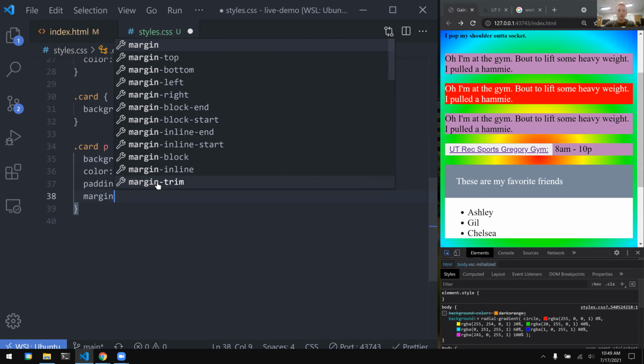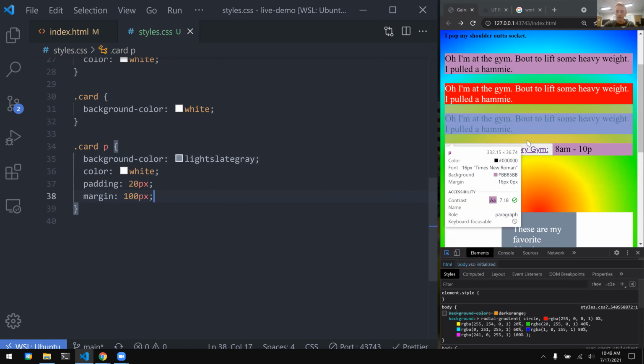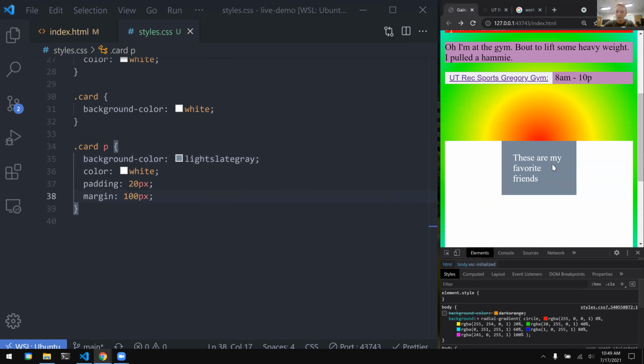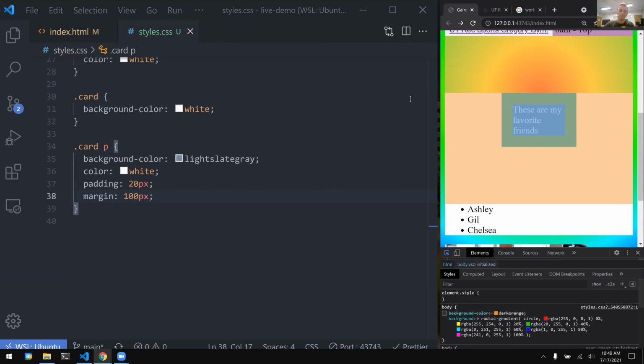So say I put a margin of, we'll just do 100 pixels so it's super easy to see. If you hit save and scroll down, you'll notice that all of a sudden there's so much white around it. And we'll go ahead and select it so we can see everything in orange is being taken up by this margin. So now it's saying around this card, around this paragraph, go ahead and put 100 pixels of just space. And so keep in mind, this is outside of the paragraph. Padding is within the paragraph and the margin is outside of it.